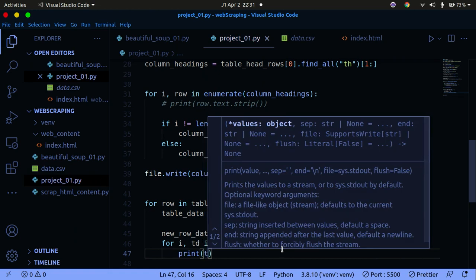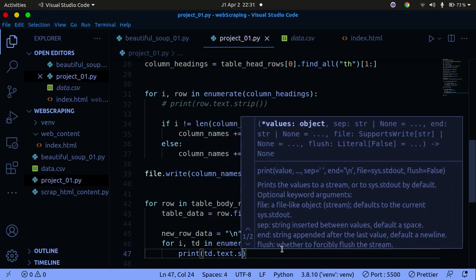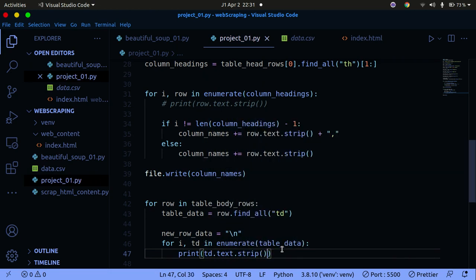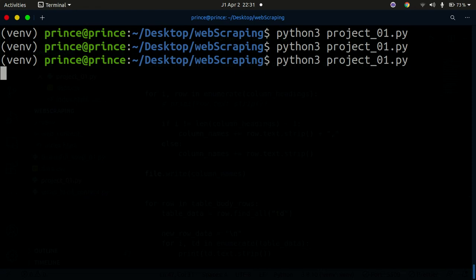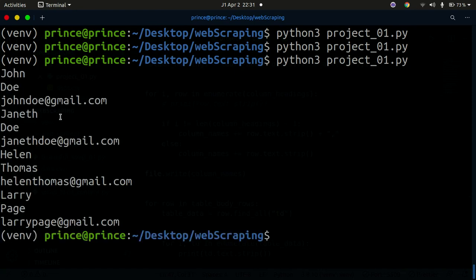So I'm going to say td.text.strip, just strip it of any white spaces and stuff like that. So I can just go ahead and run this again. So let me just run this. So now we should get back all the table data for all of that information.